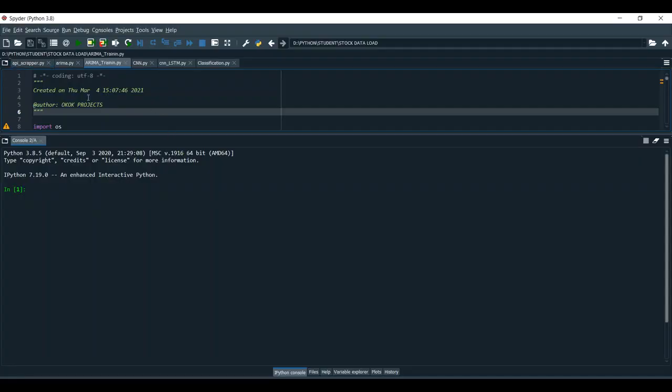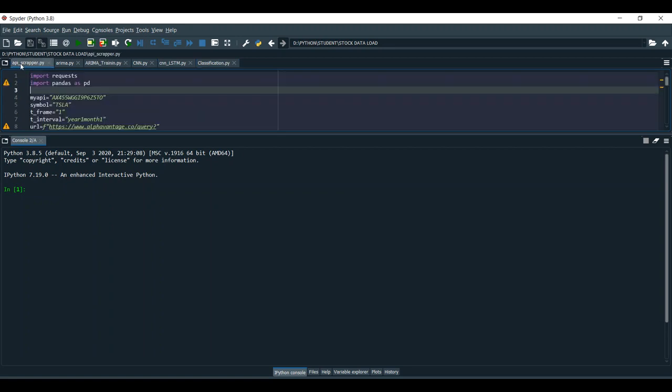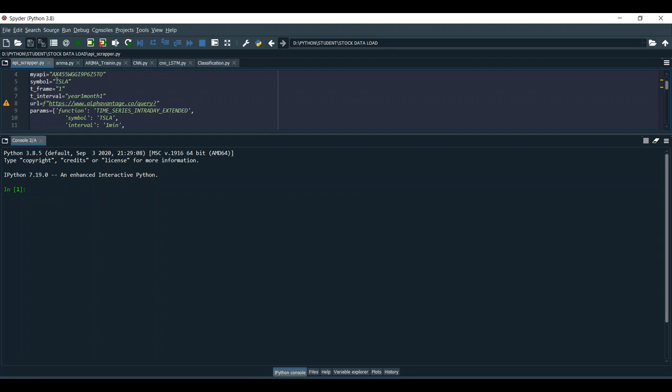Right now I am going to execute stock prediction by using ARIMA for the training part, and for the testing and prediction part I am using CNN. I am also using CNN versus LSTM, just for the updation of the project, and finally we are going to classify. So first I am going to take the real-time data set. For that, this is my API, and for this symbol I am going to predict.